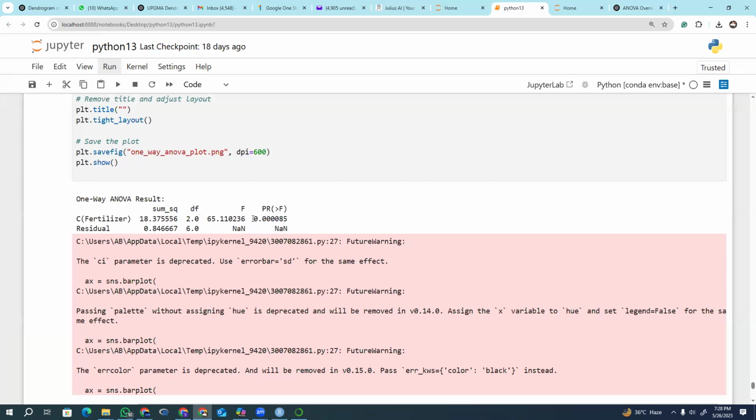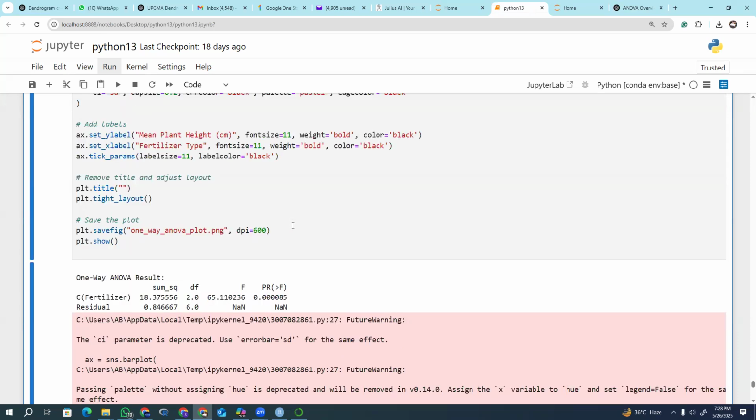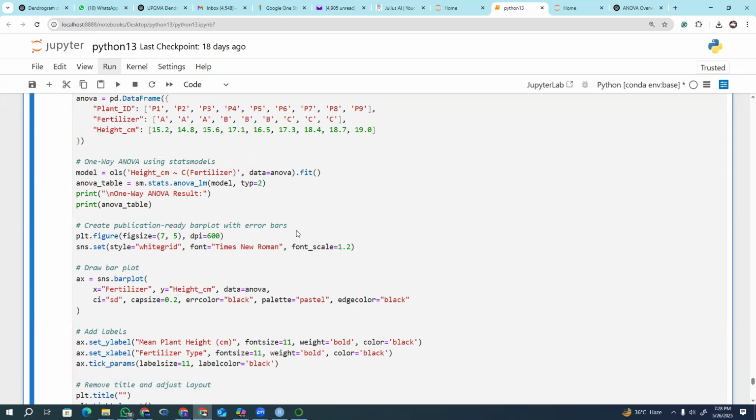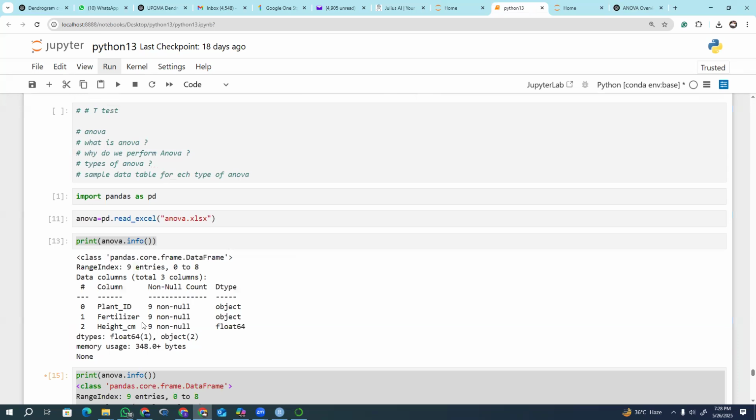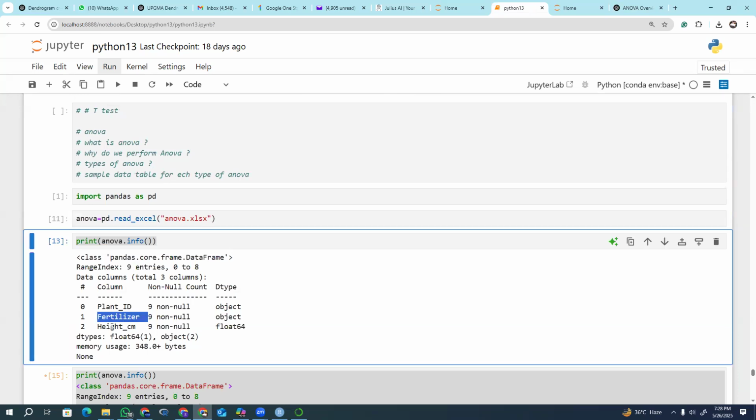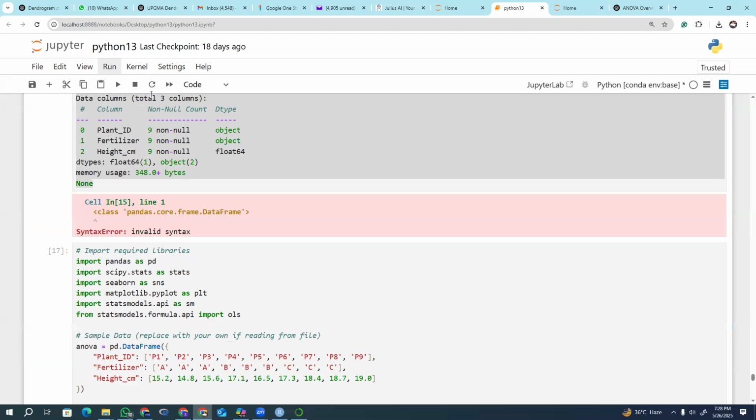ANOVA results show that our results are highly significant because its p value is 0.00085. So this value is highly significant. So it shows that fertilizer significantly affects plant height. Okay, now I want to perform the next step, which is the post-hoc test.